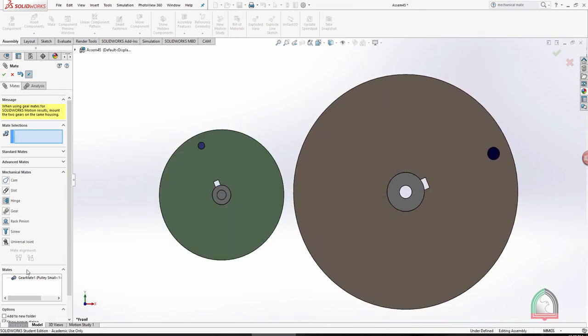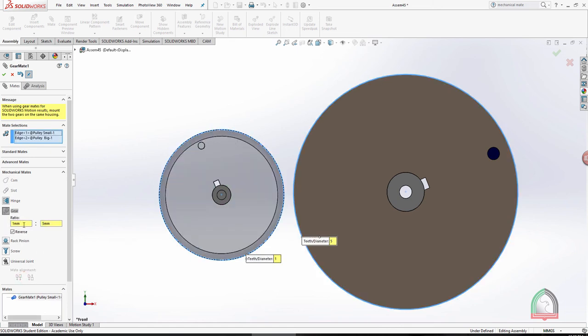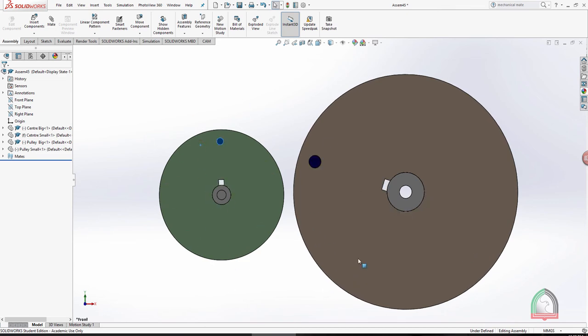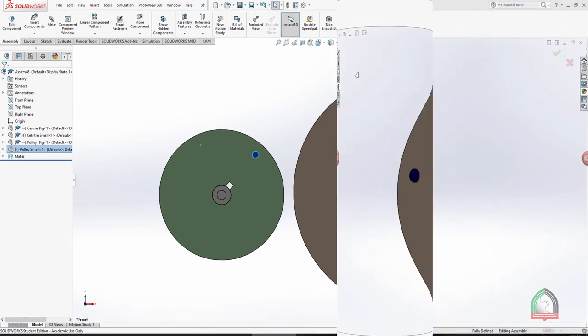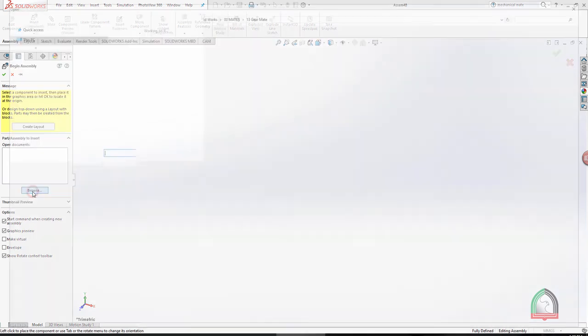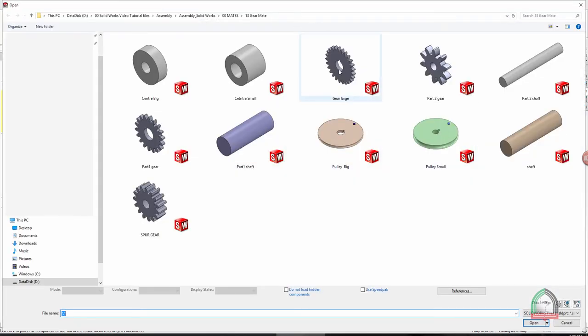Now we can make other changes also. We'll go with a real example of gear now. So this is the final result. Now we will see the real mating option of gears by using the gear mate option. I'm selecting one large gear.